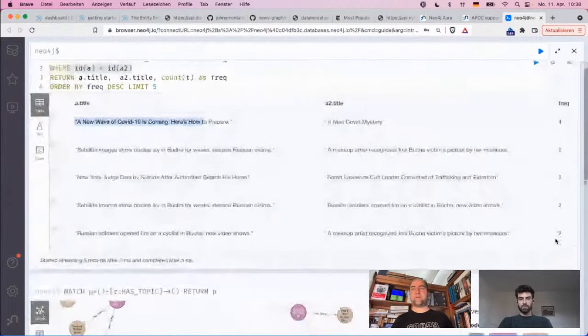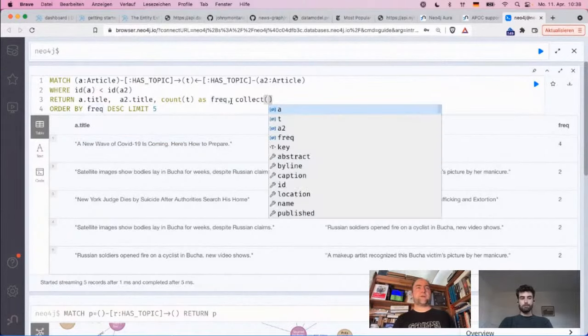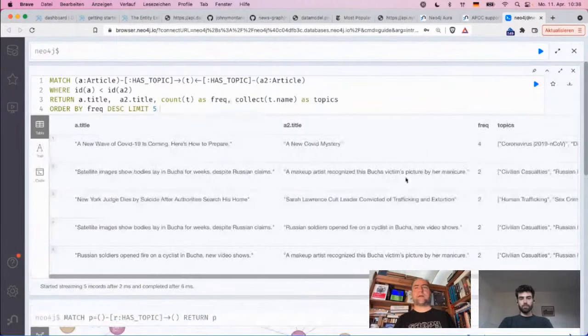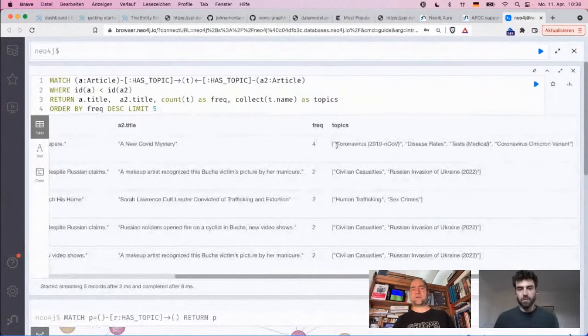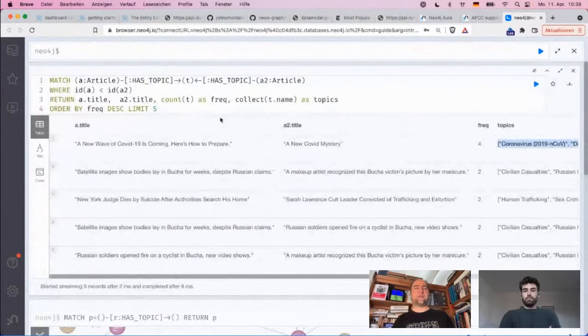These have 2 topics in common, and if you have a larger set of articles that come, for instance, from different sources, then you can look at how much they overlap. And if I wanted to return the topics as well, I could say return collect topic.name as topics. Then I would get the list of shared topics here as well, so I can see which topics they share. And this gives me already a good recommendation.